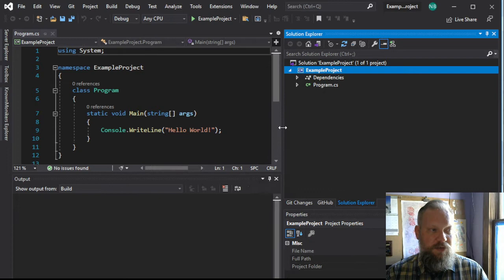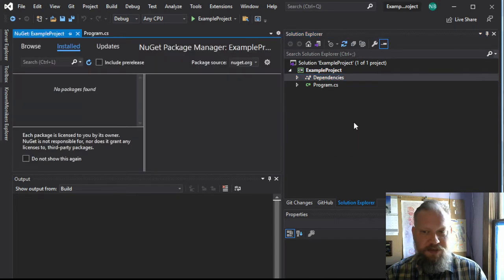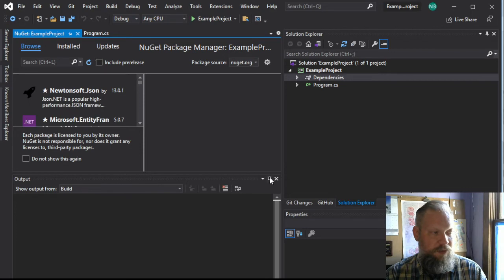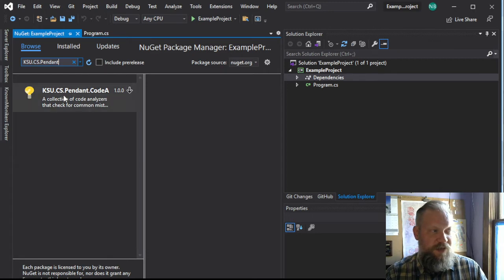So in Visual Studio, you can go to your dependencies and come down to manage NuGet packages. And I have published this as a NuGet package. So we are going to go to browse. It'll take a moment to load. And then we can search for ksu.cs.dependent. And actually, if you just search for ksu.cs, you'll find it.